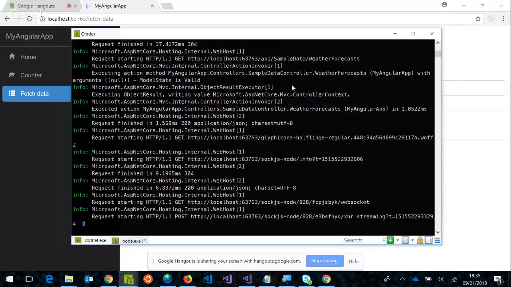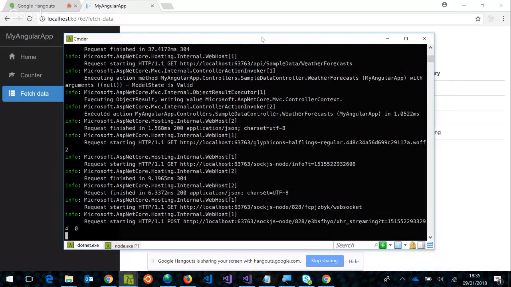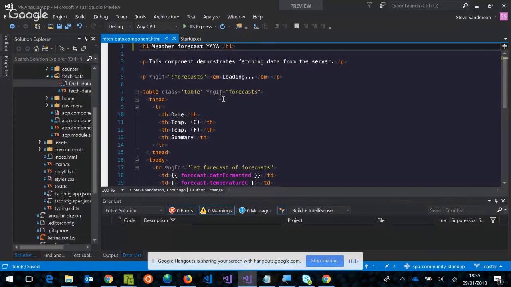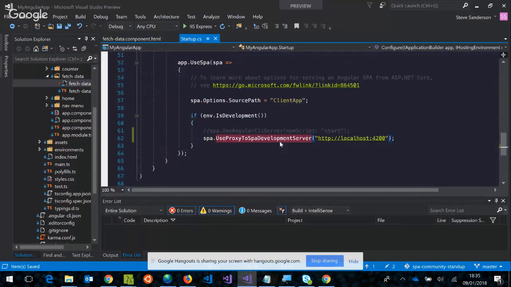So it's entirely up to developers whether they want the convenience of it all starting up at once when they press Control F5, or whether they want to manually run a SPA development server in the background and just proxy to it. And I think you can probably guess that this use proxy to SPA development server is not tied to Angular or React or anything else. So if you start up an instance of Ember CLI, then you can proxy stuff to that in just the same sort of way if you want to.